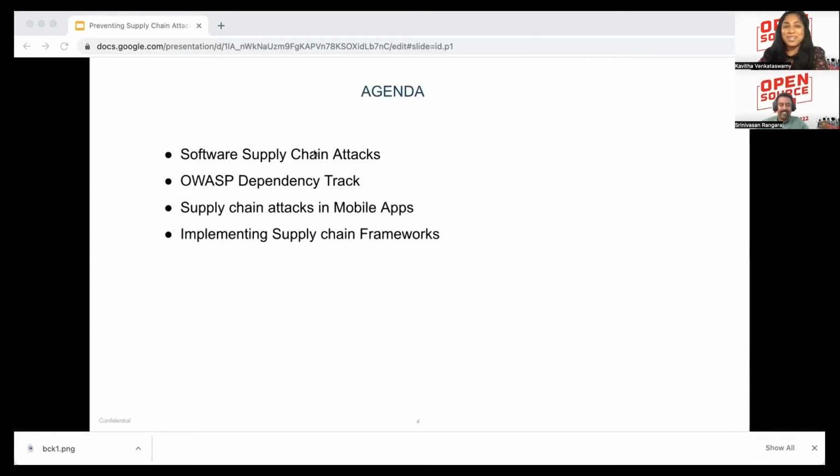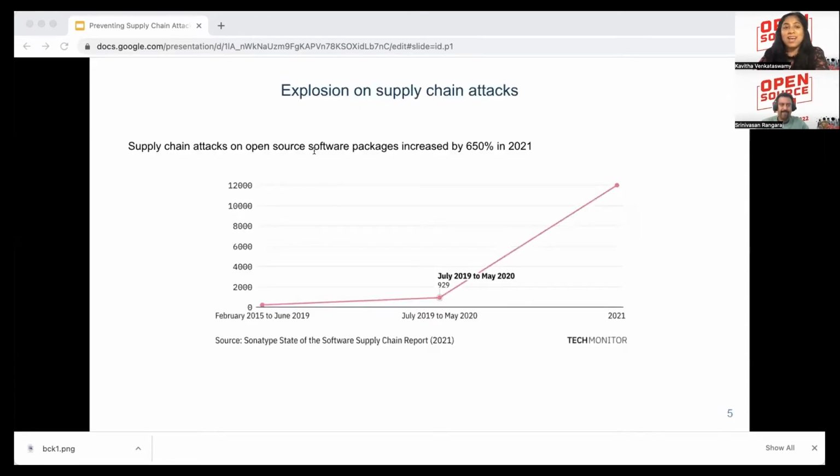And why we are here today, we are going to talk about, in general, supply chain attacks, followed by how a platform like OWASP Dependency-Track could help mitigate risk. Followed by Srini is going to cover supply chain attacks in mobile apps, and finally conclude with the supply chain frameworks that you can use.